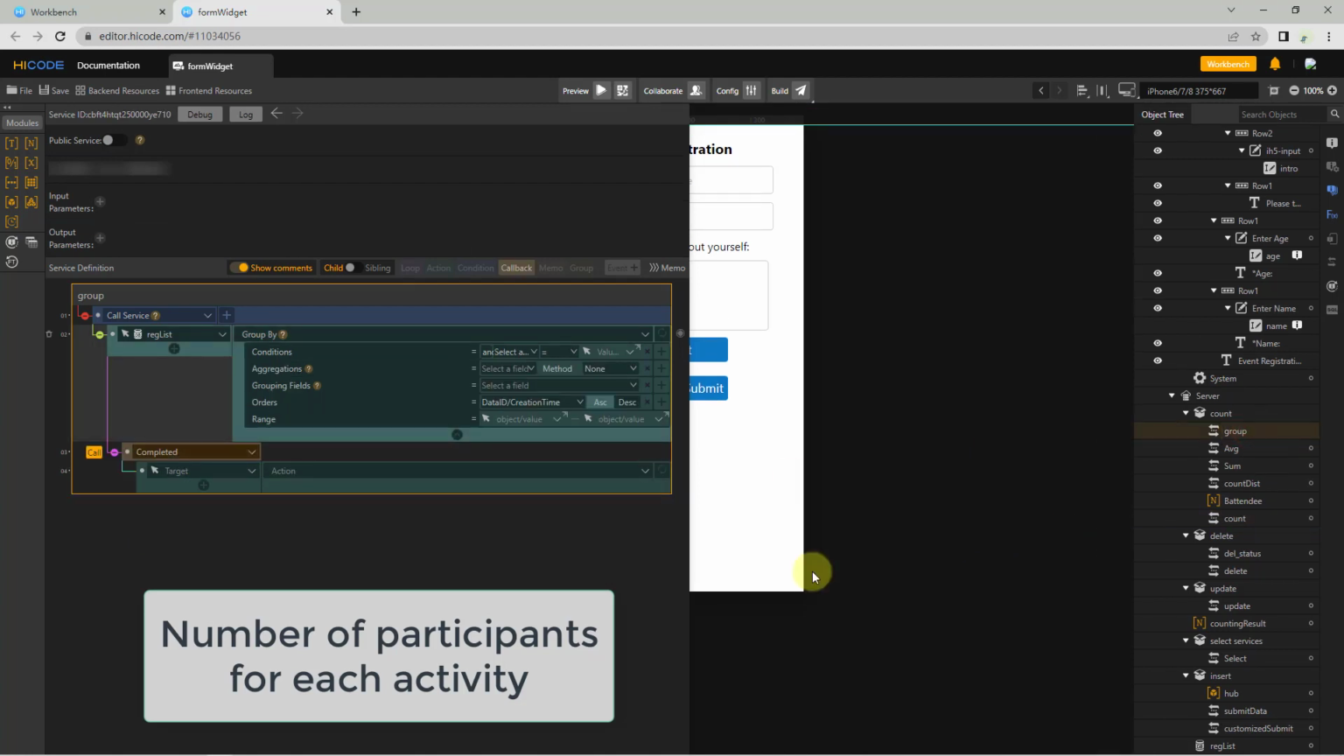In the given scenario, we are looking for the number of participants for each activity, so we are grouping them by activities. And in this session, we select the output we need, and in this case, it is also the activity, the number of participants for the activity. And we will use this count method.